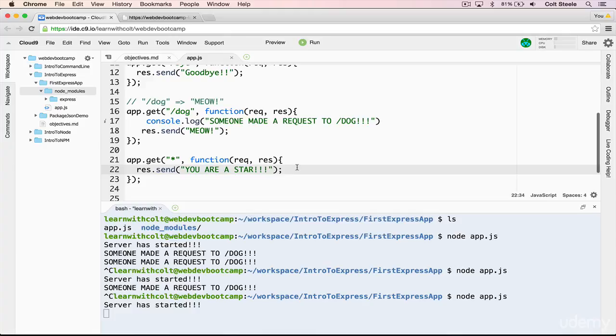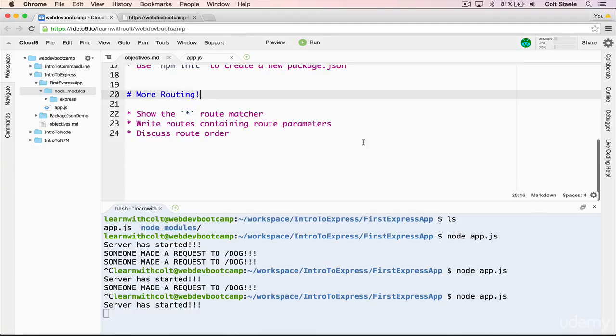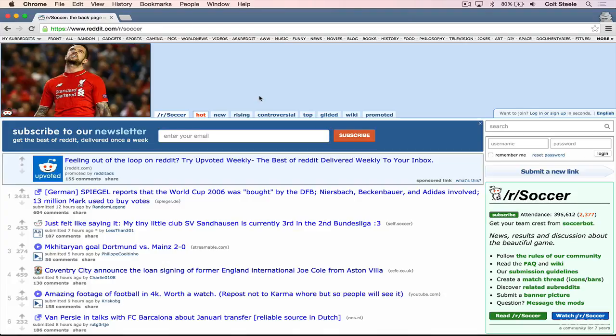And the last objective that I want to talk about, which is definitely the most important one, is something called route parameters. To help introduce route parameters, I'm going to use reddit.com and show you some of its routes.